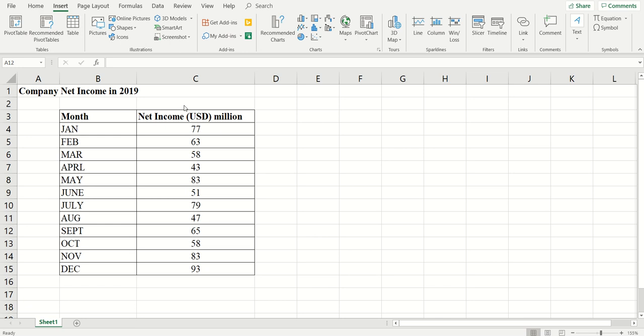Everyone, I want to share how to design a radar chart using Microsoft Excel. Here I'm using the Microsoft Excel 365 version. I have data for company net income in 2019.